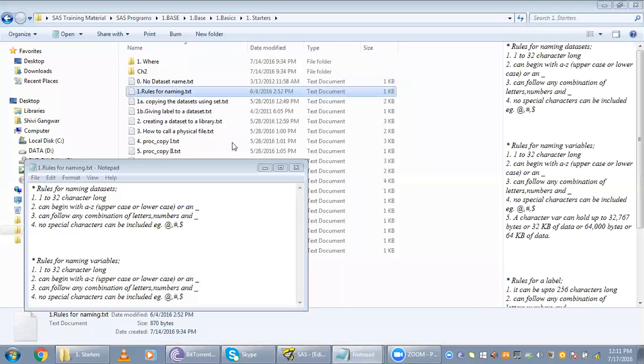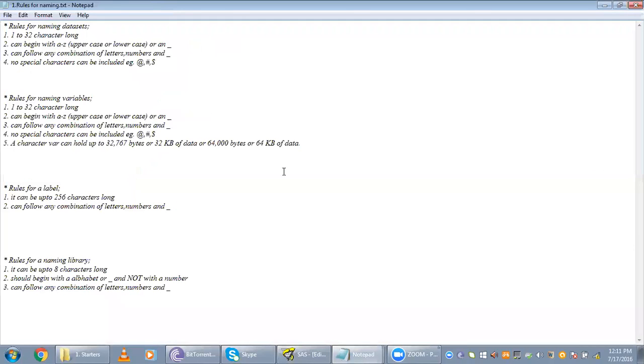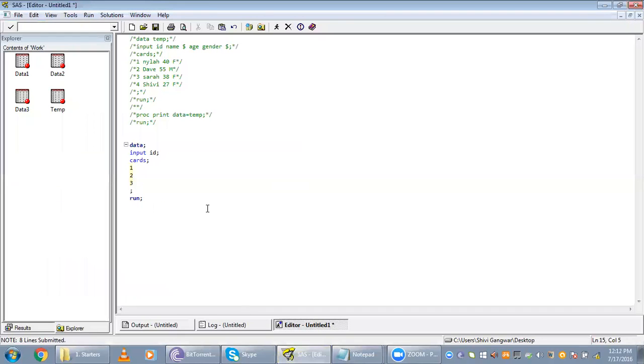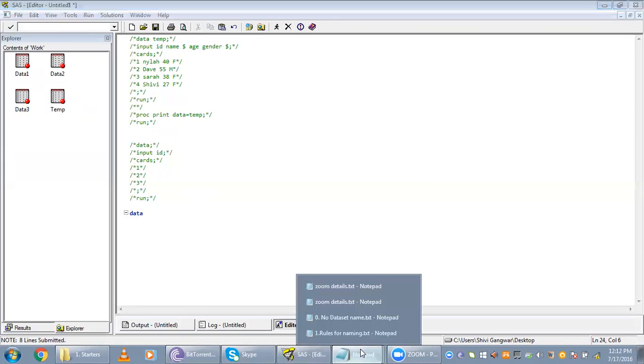Now there are some rules while you are giving a name to the data set, your variable, your levels, and library. Let's discuss these things first. So if I'm creating a new data set and I want to give it a name, what are the naming conventions? Because every language has a naming convention around creating a library, a data set. Let's discuss those things.